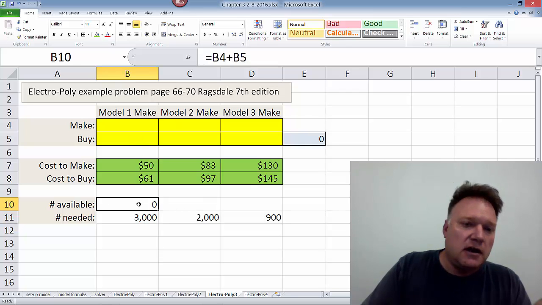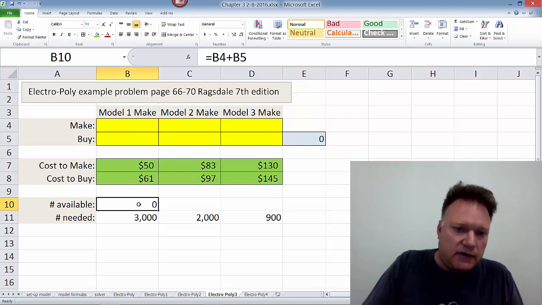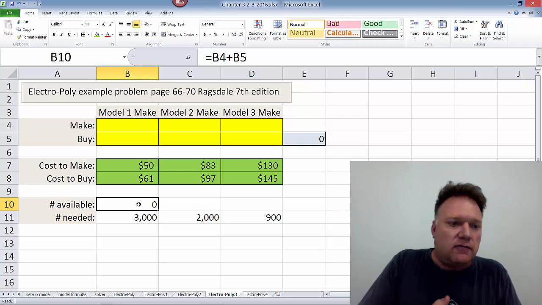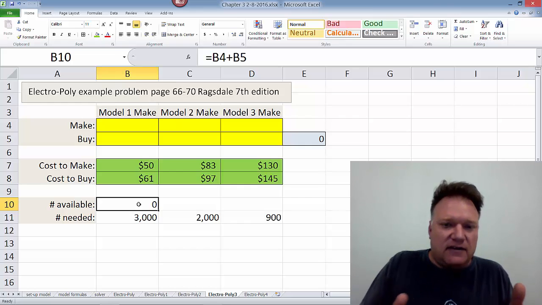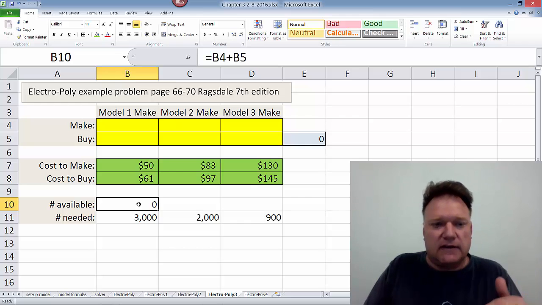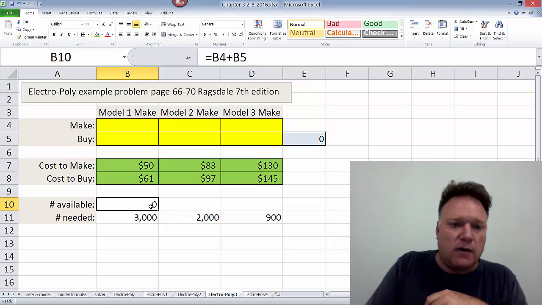So when I enter it in, this row 10, that's the left-hand side of the constraint, and row 11 will be the right-hand side. But notice I don't have it separated by left-hand and right-hand side. I've got the left-hand side above and the right-hand side below. You just have to enter it in that way when you do it. So B4 plus B5.